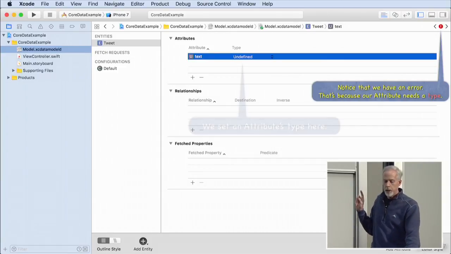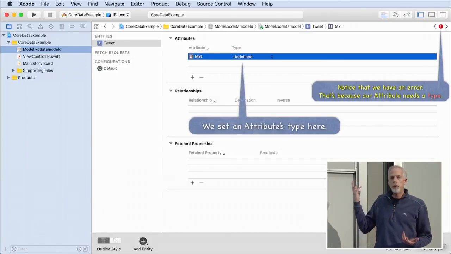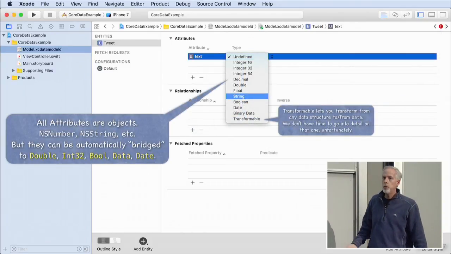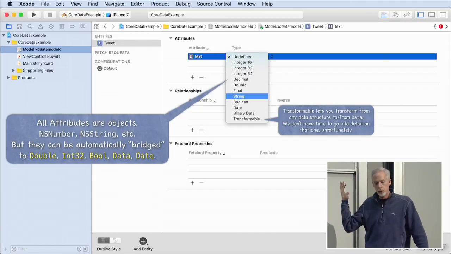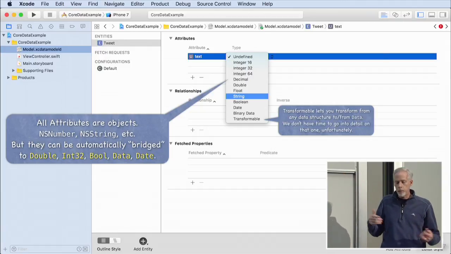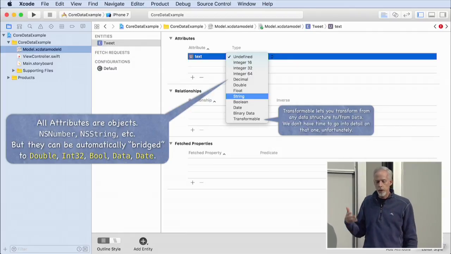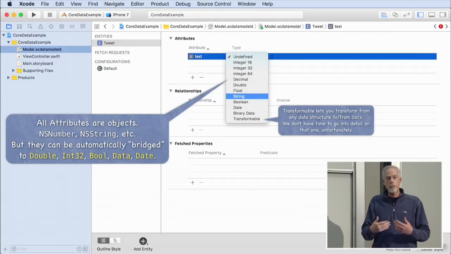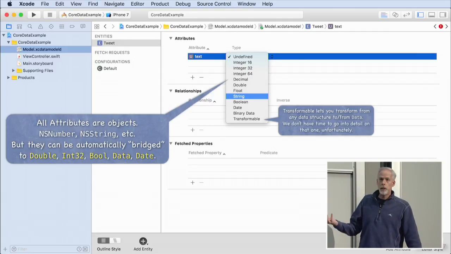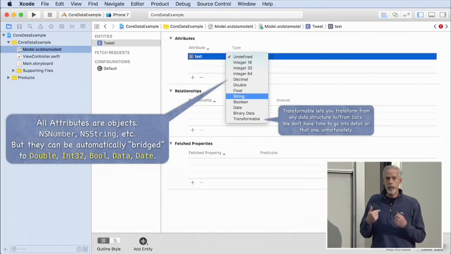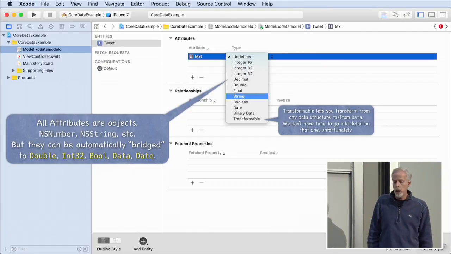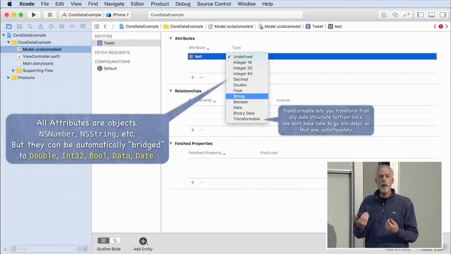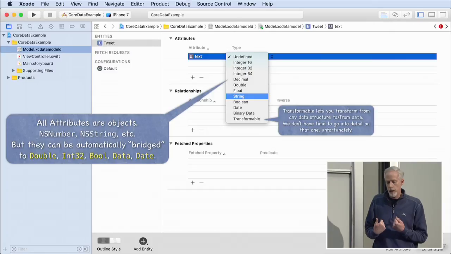So we need to change that to be a type, and it's really easy. Right there where it says undefined, we're just going to mouse down. It's going to bring up a menu, and we can choose our type. These are the types we have to choose from. A lot of different numeric types like 16-bit integer, 32-bit integer, etc. Doubles, floats. It can be a string, of course. A Boolean value, a date, which is going to look like a Date struct in our code, and binary data, which is going to look like the Data struct inside our code. So these are going to map to very familiar data types that we see.